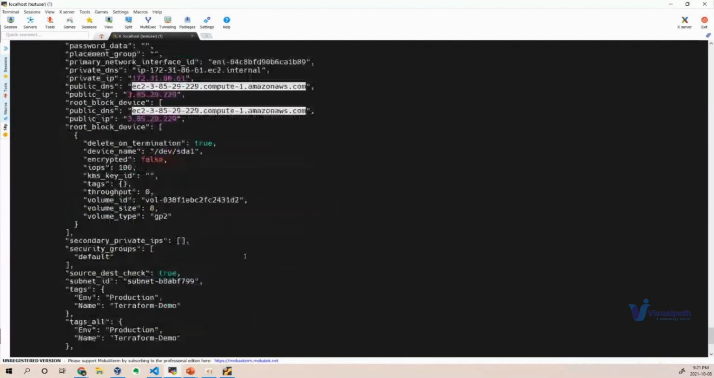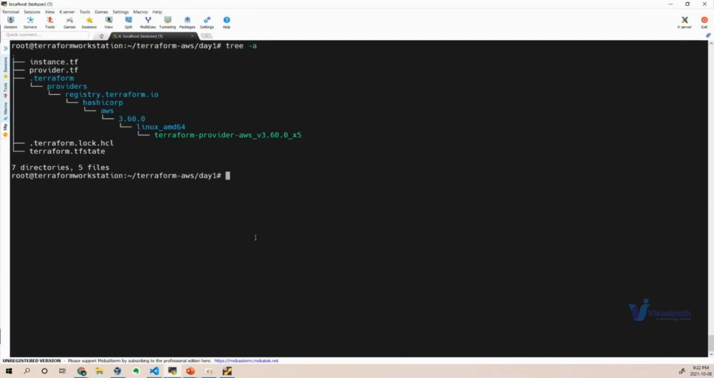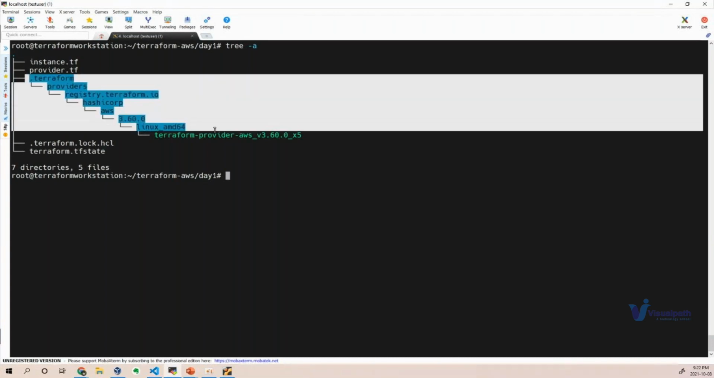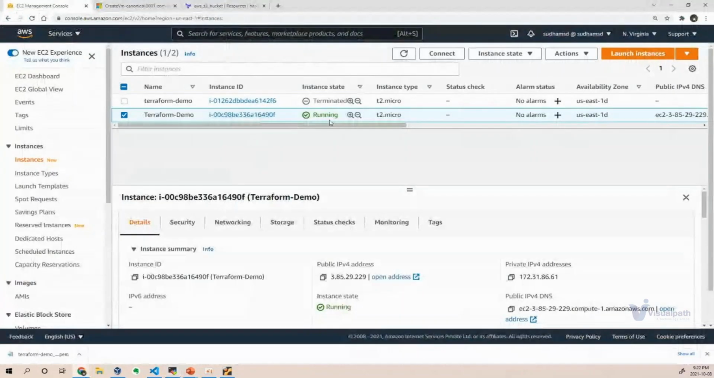This is called the current state. The current state of your Terraform will be stored in the tfstate file. Desired state is nothing but what you are expecting to have, and that is written in the Terraform configuration files. This file will be created in terraform apply, and these files will be created in terraform init. Now this is the instance which is created. So this is how it is.